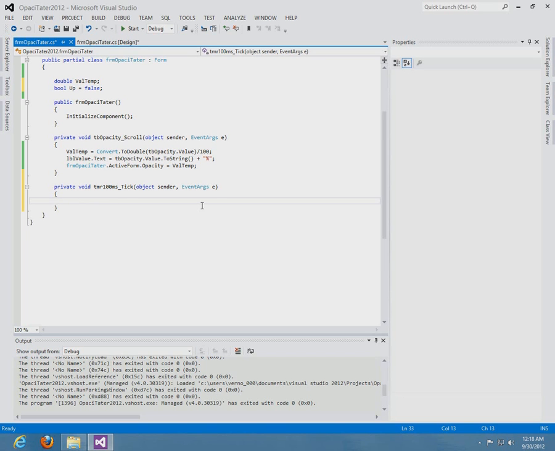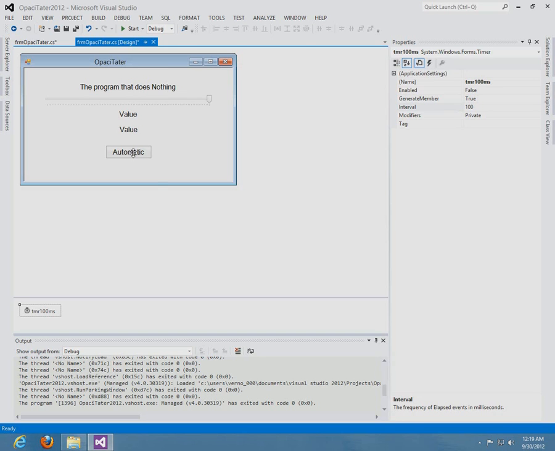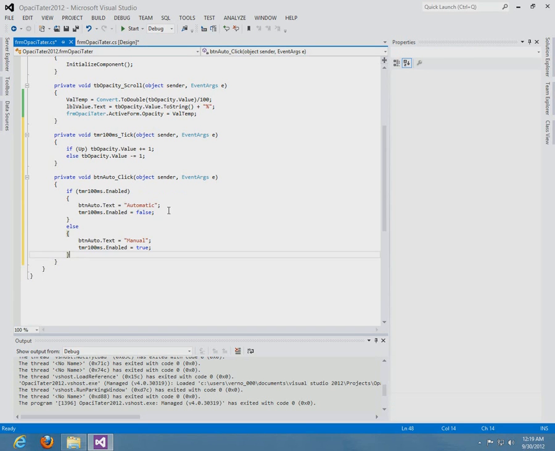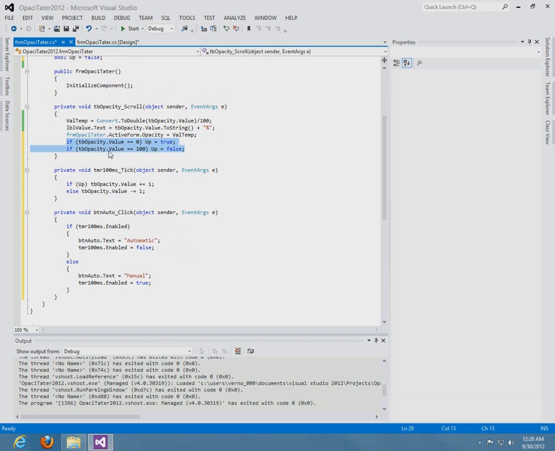Now in the timer what we're going to do is we're going to tell it to increase the value of the track bar by 1 if up is true, or decrease it by 1 if down is true. Now for the button, we want to give it some logic that tells us to either enable or disable the timer and update the text on the button appropriately. We'll also need to add some logic to determine when the trackbar is ascending and when it's descending. We change the direction of the up variable each time the trackbar reaches its stop.